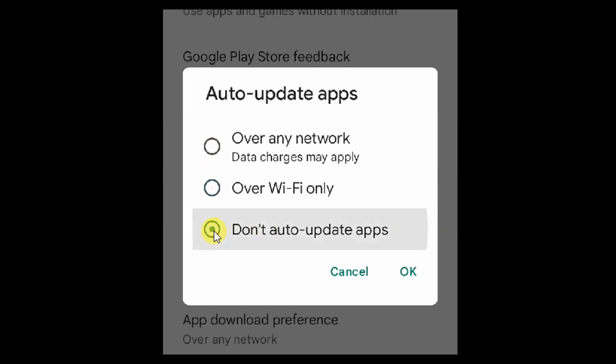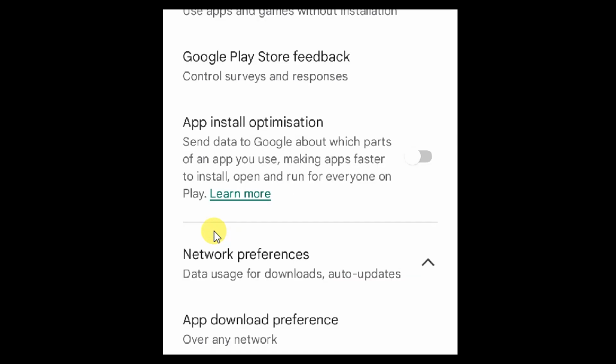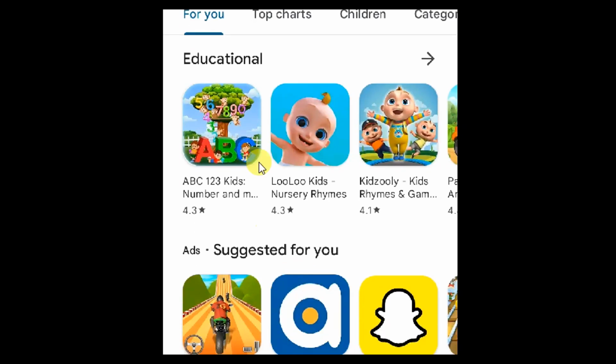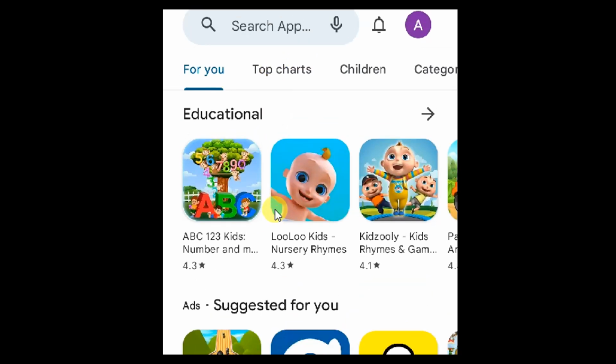So I will choose don't update. I think this one will help me save a lot of data, and my updates are not going to run in the background. That will cause a lot of data usage. So this is the first one. Let's move quickly to the second one.